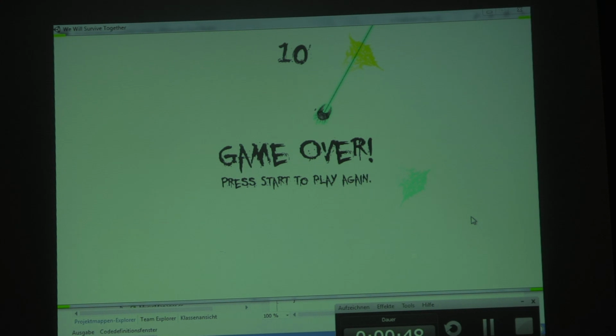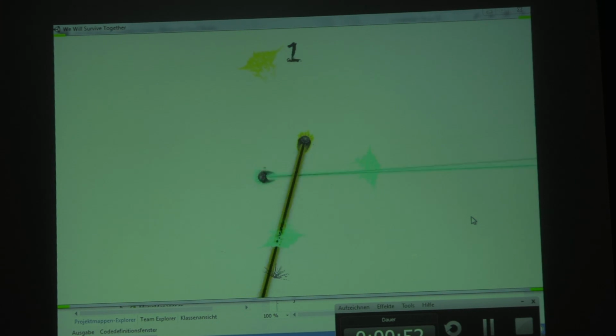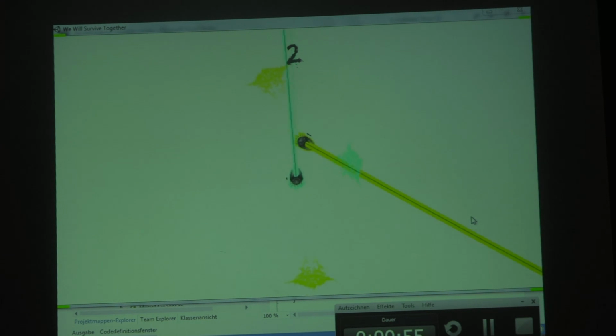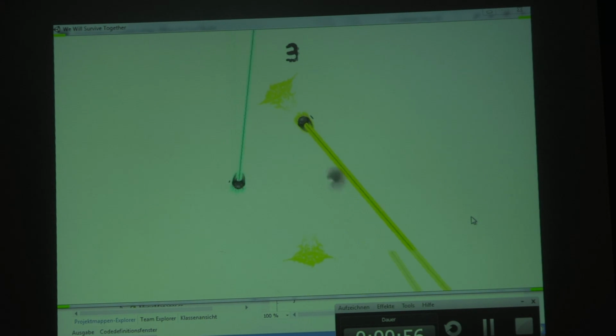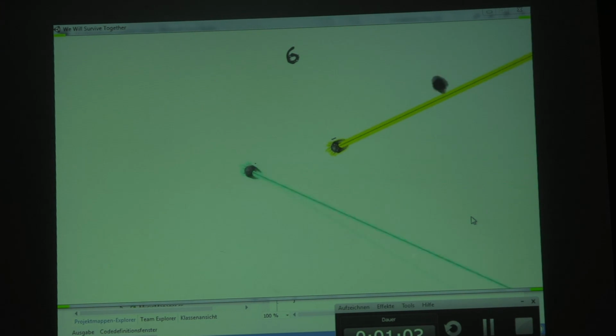Okay. Let's try it again. There's one right here. Oh! Go down. Move down. Move up. There's one right here. Okay.